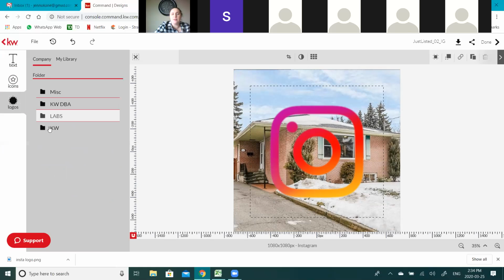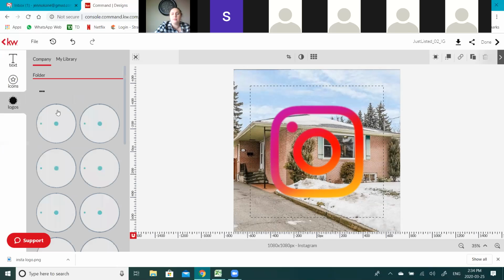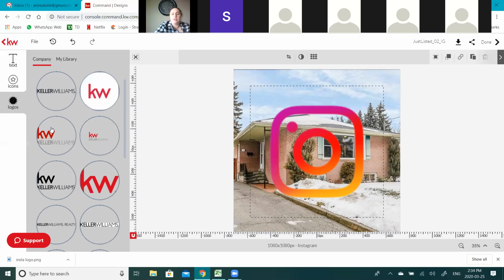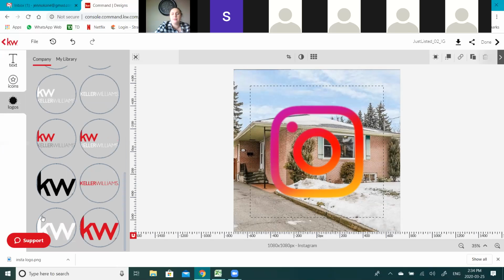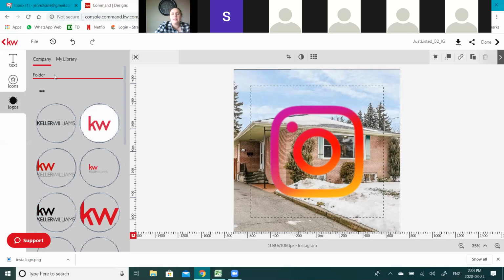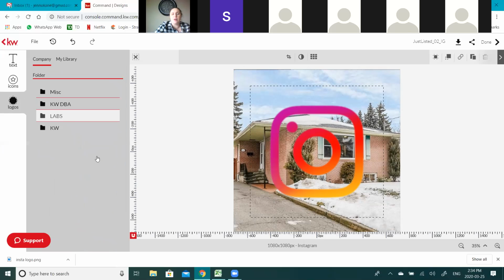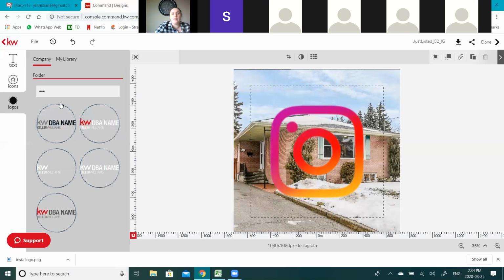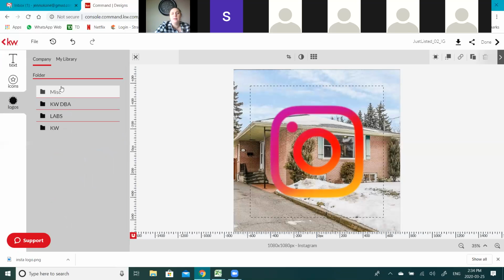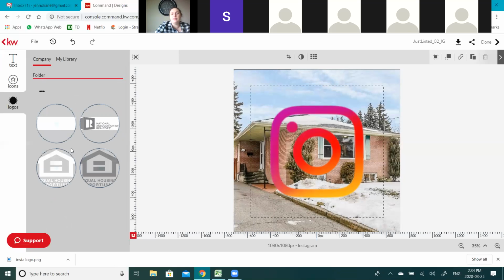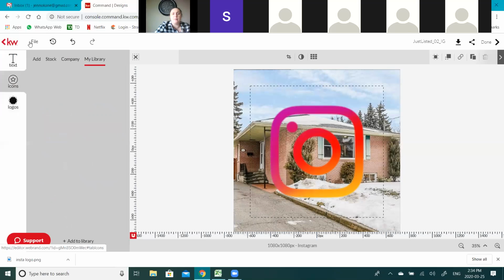Okay, and then there's a bunch of other logos too. If you go under logos, you'll see all the standard, traditional KW logos if you just want the KW or anything like that. And then they have other stuff too, like labs, which is like the little dogs. I don't know why we'd use them, but they're there. All that sort of stuff, miscellaneous as well. So you can upload whatever you want, like the realtor logo. You could upload the Treb logo if you wanted to, the YP logo if you wanted to. There's lots of different options with that.